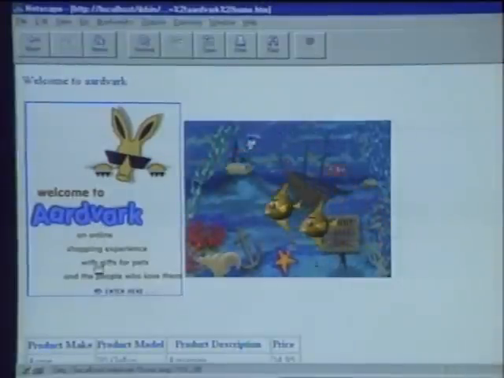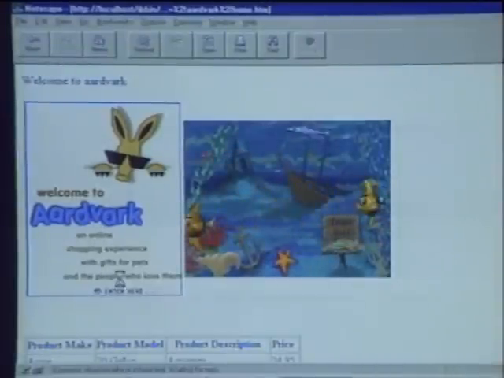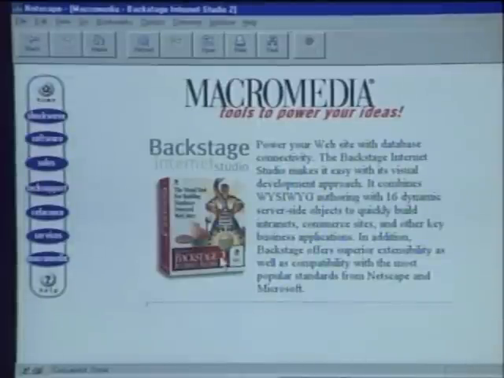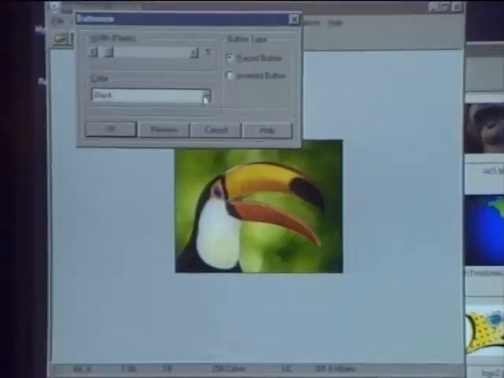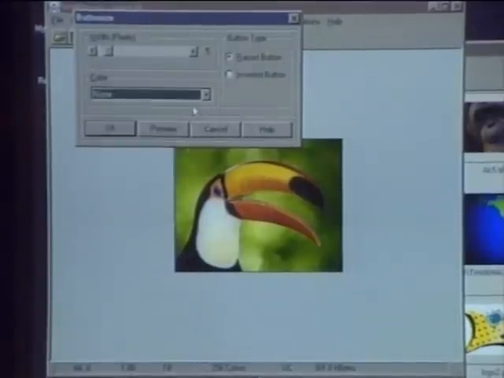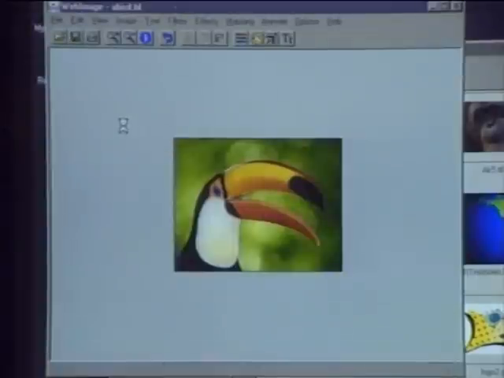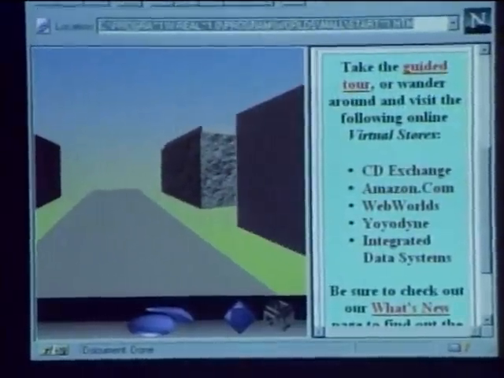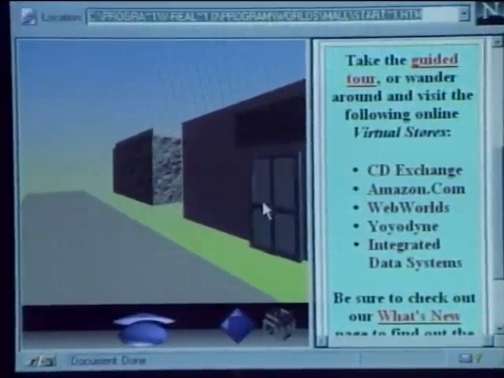This week on the Computer Chronicles, how to create your own website. We'll show you the basics of good web design, the do's and don'ts of the craft. We'll show you how to add sophisticated features to your web page using tools like the new Macromedia Backstage Internet Studio. We'll look at the secrets of graphic design and graphic optimization with a tool called WebImage, and we'll explore the new arena of virtual reality and 3D websites.